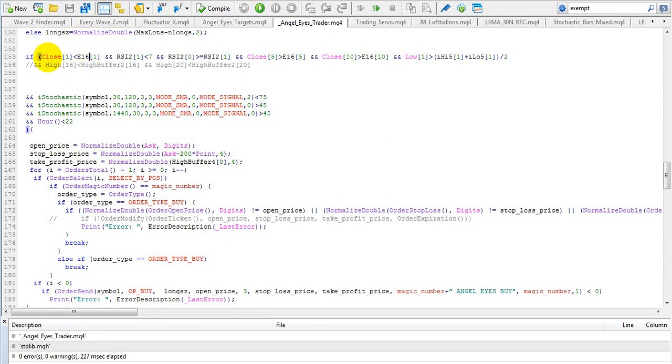There you go. So what this would do is it would open if the previous close was below E16, and RSI2 previous was below 7, and RSI2 current is larger than the previous RSI, and the fifth close was above E16 5 back, and the 10th close was above E16 10th, and the previous low is larger than I high 5 and I low 5.